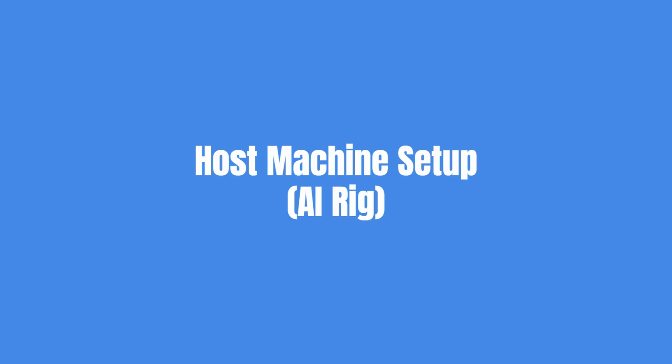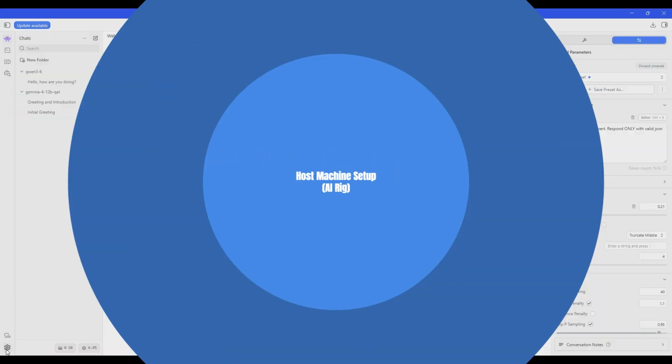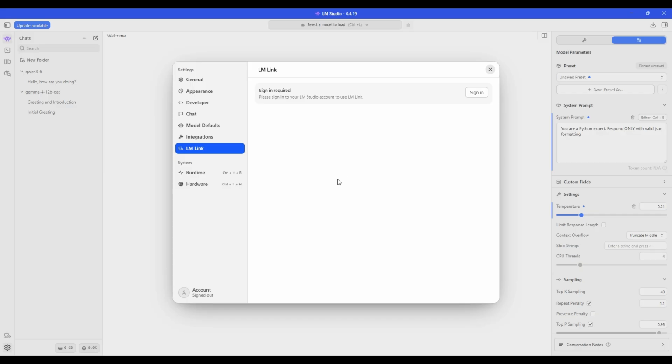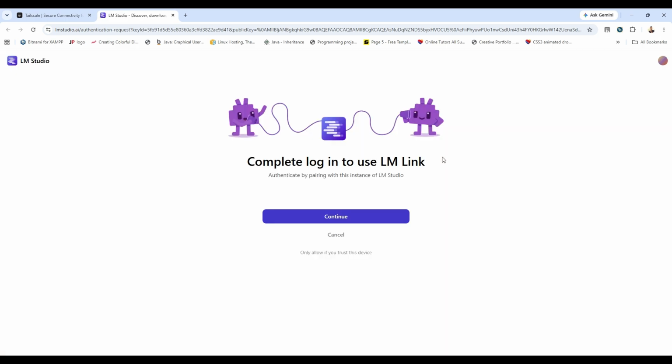If you want to learn more about how LM Studio works, first of all, you have to go and click the settings icon. Once the settings window loads, you can see LM Link is there. First of all, you have to create an account in order to use this. You can go to LM Studio and create an account over there, and then you can click on sign in. Let me click on sign in.